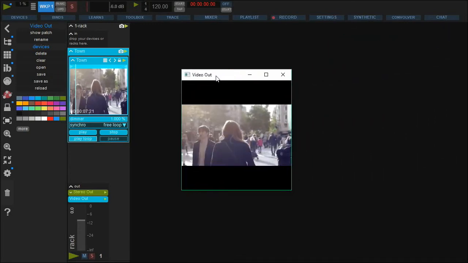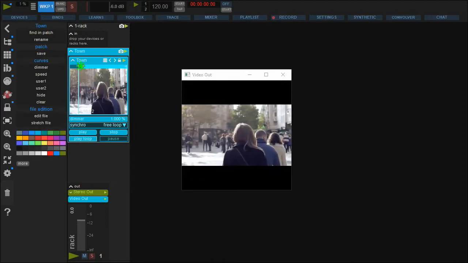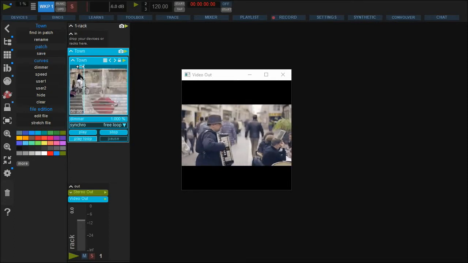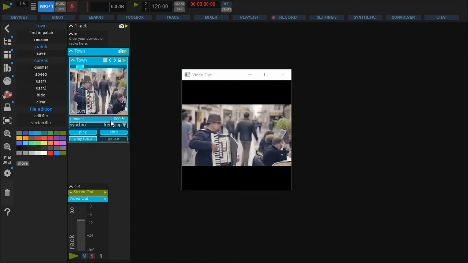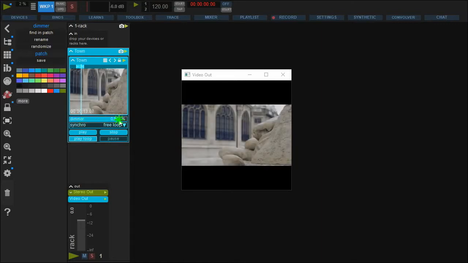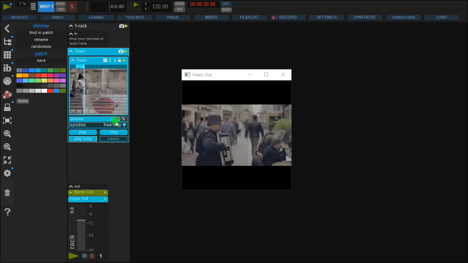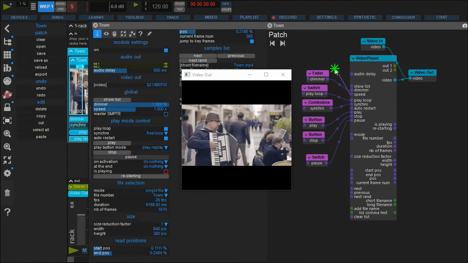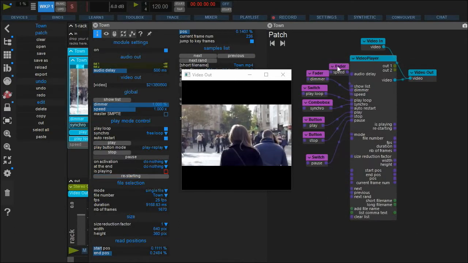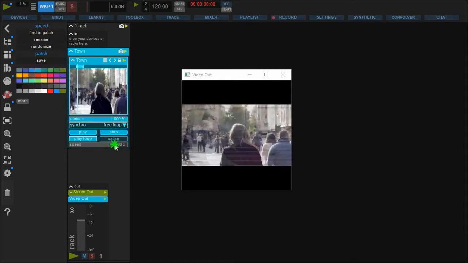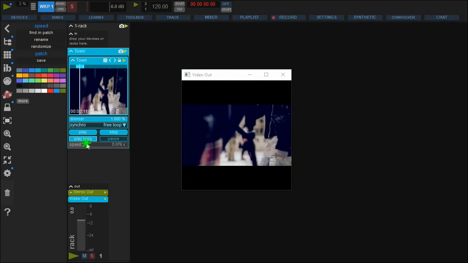In the patch window, you have some basic parameters in access like the start and stop position of the video and the dimmer slider to adjust the brightness. Opening the patch editor gives you access to further parameters like the playback speed. Double-clicking the video window would change the display to full screen and back again to normal view.